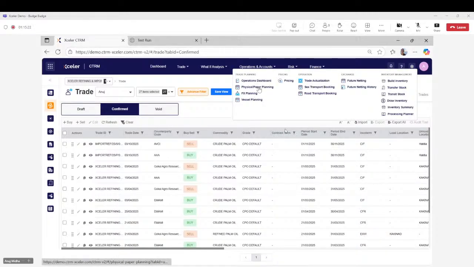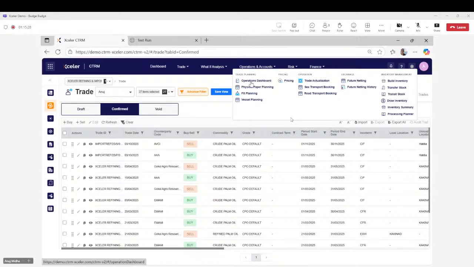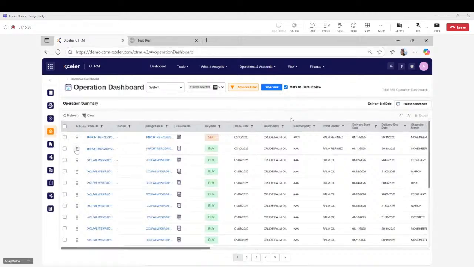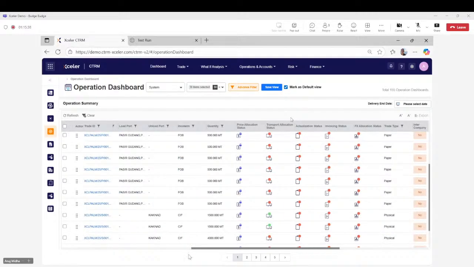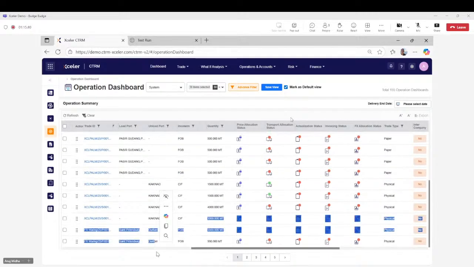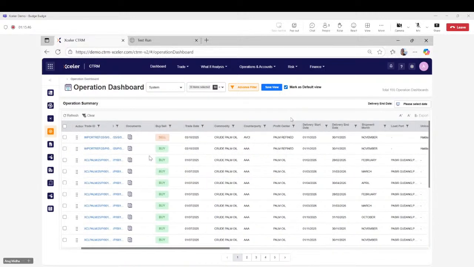In this case, I think the next is the operation dashboard. Whatever sales and purchases you're booking, you go to the operation dashboard, where you have a complete listing of all the sales and purchases that you have, the imported trades and the domestic trades, and what the actions on them are, whether it's been priced, whether transportation has been done, which has been invoiced, not invoiced, FX allocation. It's a great page where you can have the full status in one single summary page.